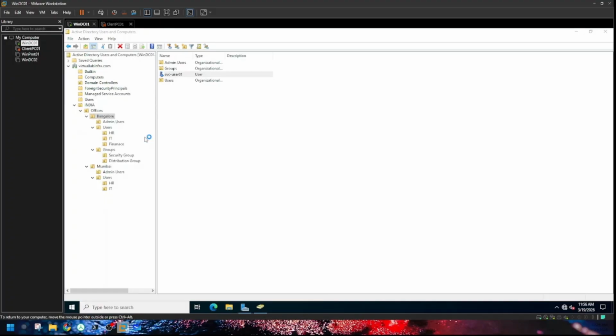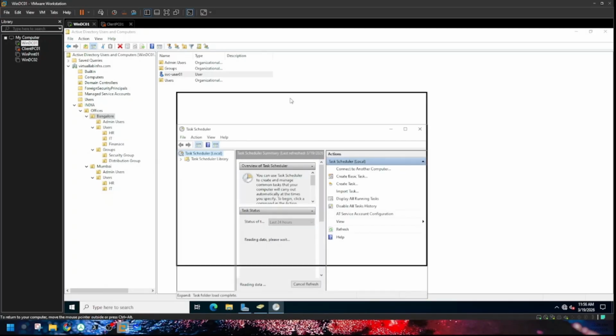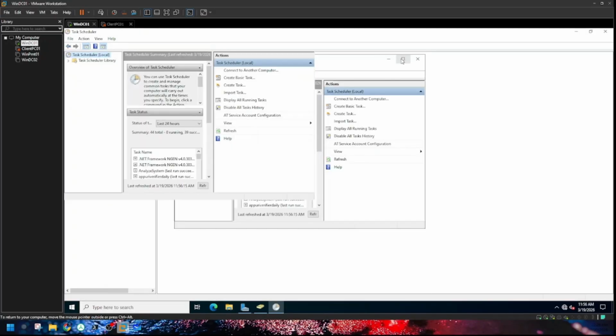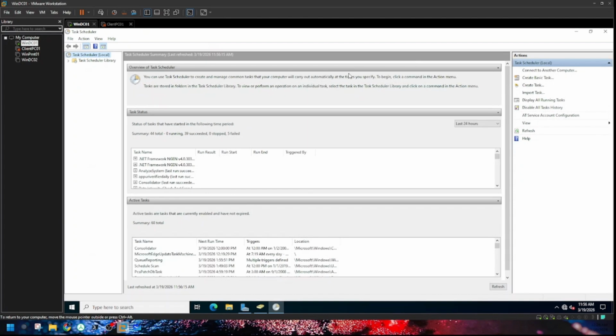System admins or IT people widely use this task scheduler, for example if you want to create some alerts. Let's say you have a lot of domain controllers, say 10 to 15, and you want all their application details or your server health, all these kinds of alerts, to be generated and sent to your email ID. For that you can use this task scheduler using a service account.